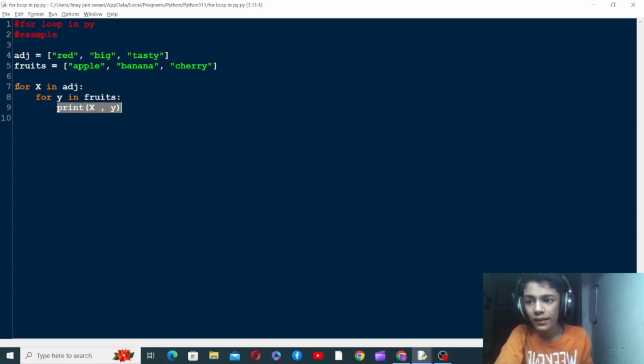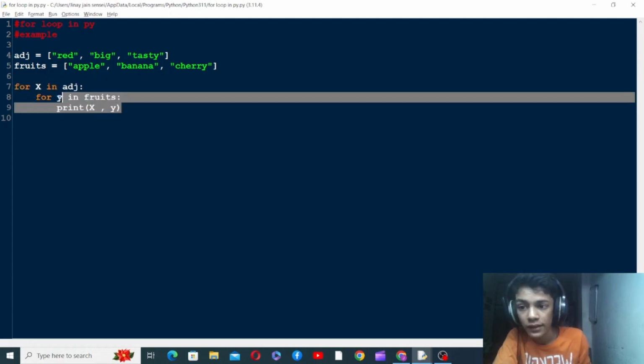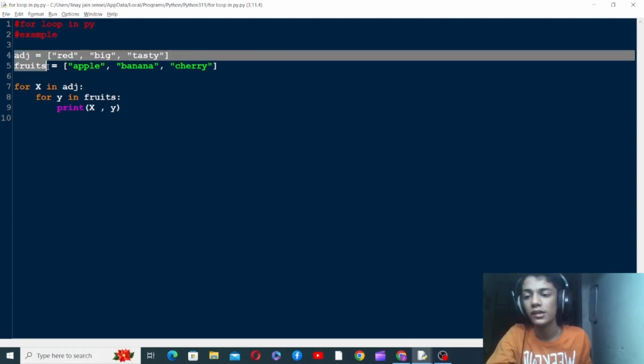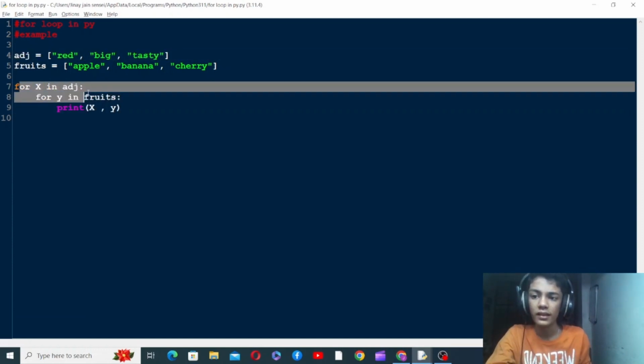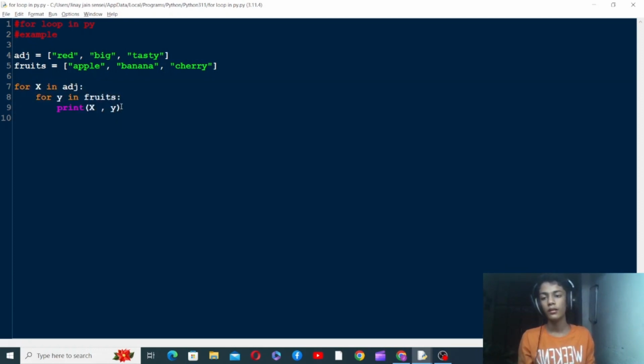And I think there is a mistake. For x in adjective and for y in fruits and print x y, these are nested loops. Adjective and fruits are not nested loops. For x in adjective and for y in fruits, these are called nested loops in a for loop.